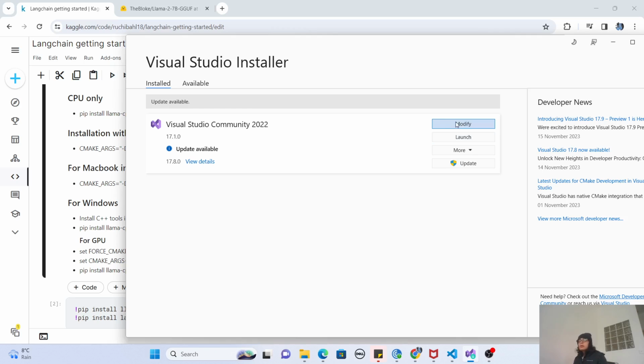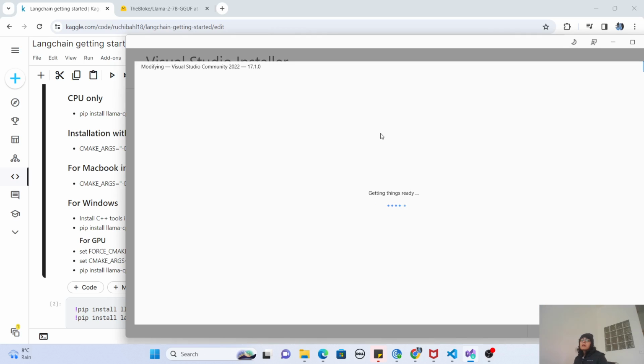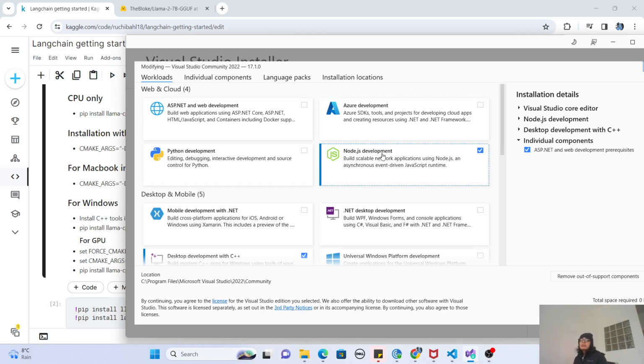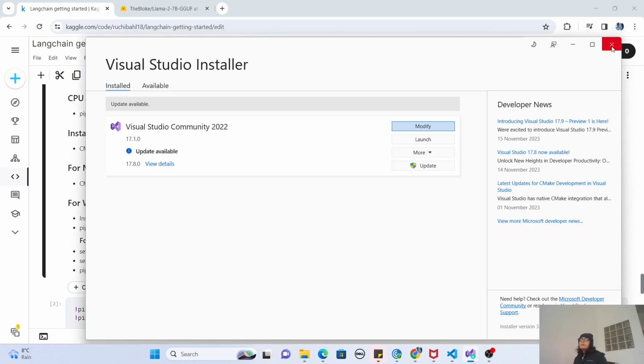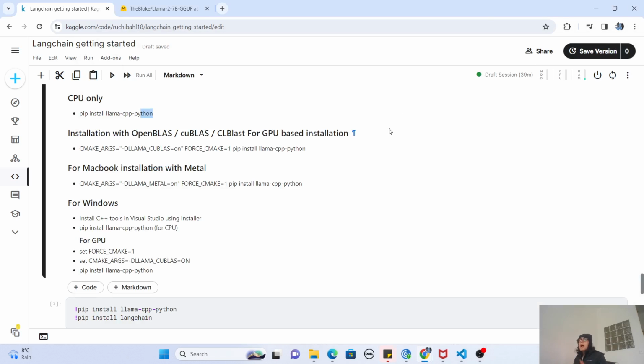When you get the installer page, just click on modify, and what you need to do is select something called the C++ desktop environment. You can see it says Desktop development with C++. I have just checked it, and once you check it, you go to install while downloading, and there will be a next button or install button. You click that button and it will start installing the C++ compiler tools. Okay, so this is what I did to first make my Windows environment compatible with C++ compilation.